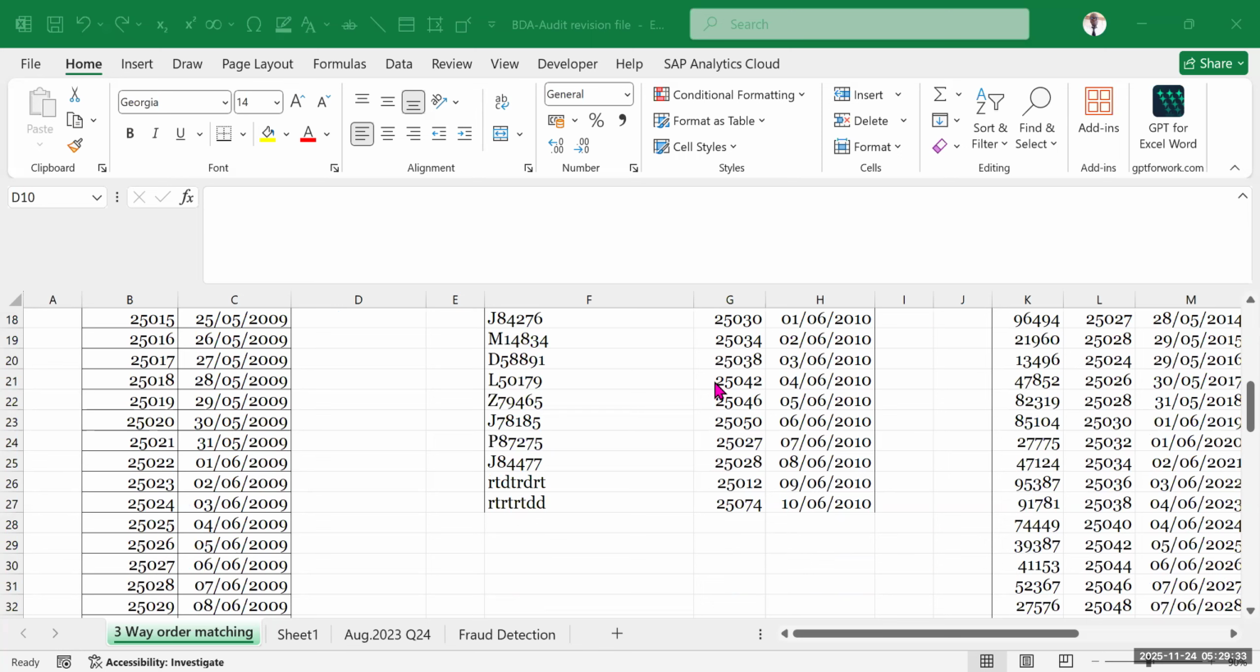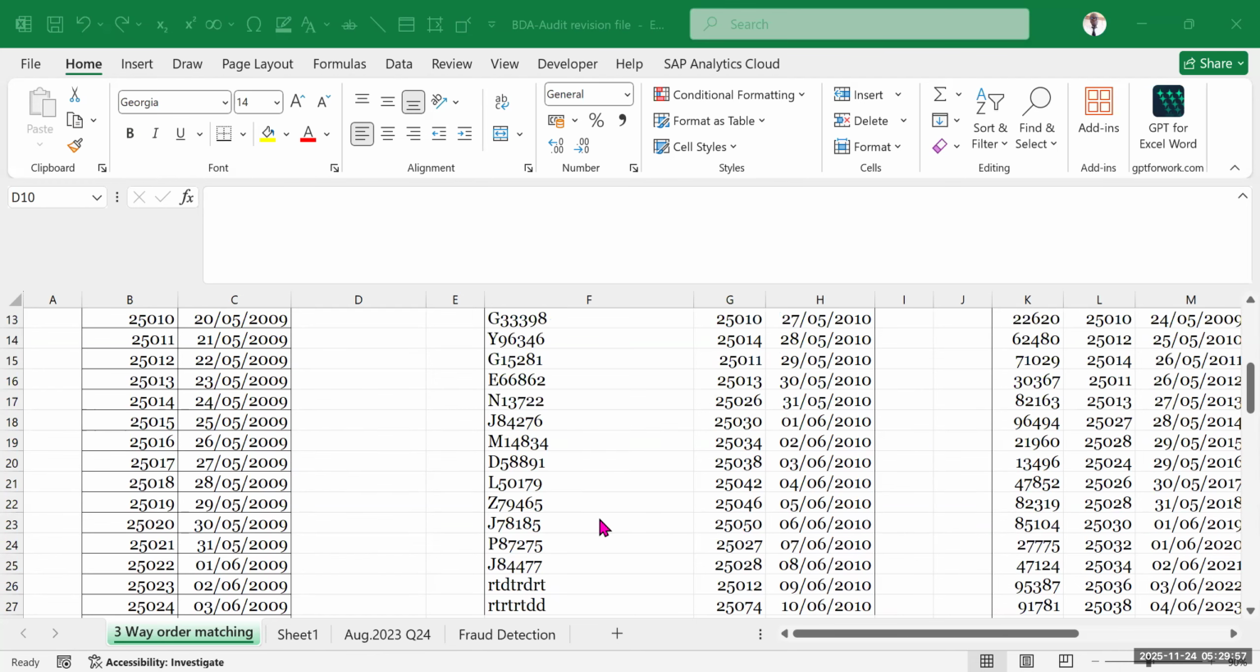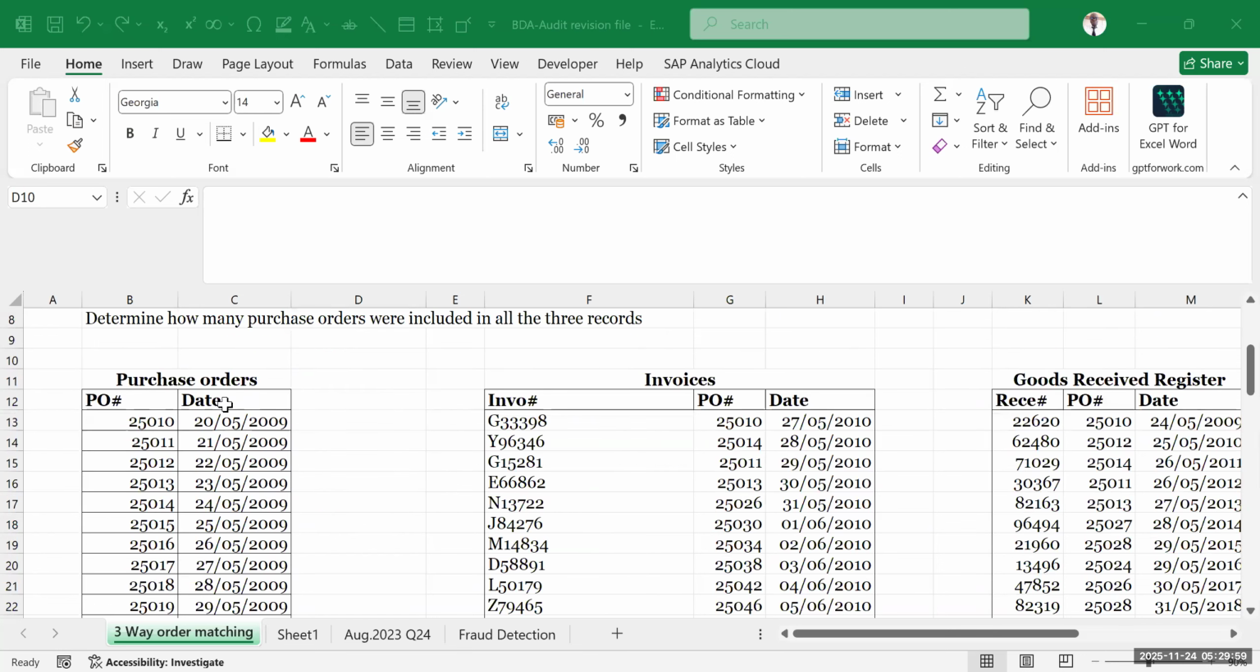Now, in that case, once they deliver the goods, the store manager will prepare the GRN, the goods received note, to acknowledge or to confirm that they have actually received those goods that were supplied, right? So in that case now, at least we have an idea of all the three elements.